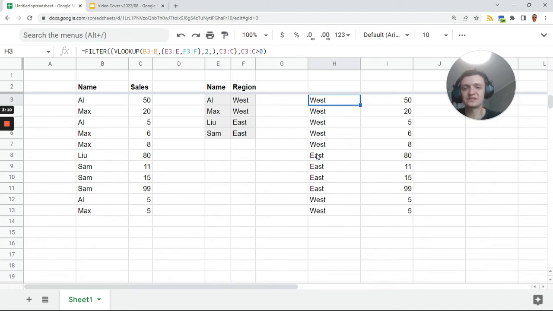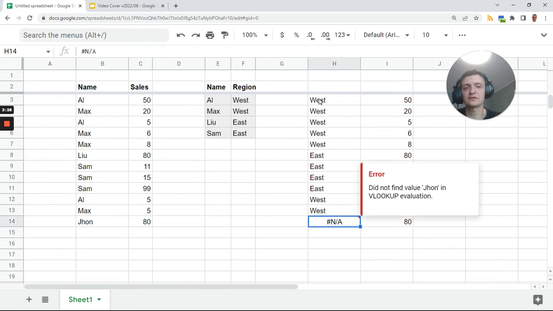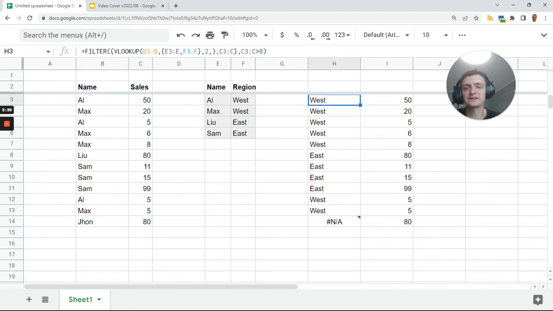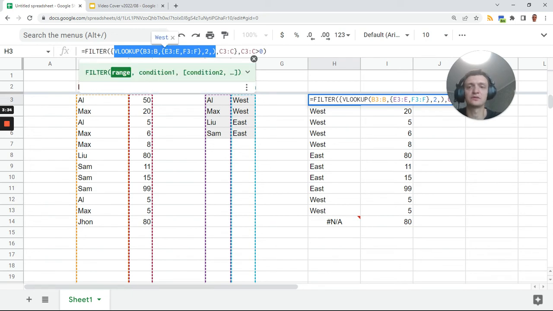And that might be it, but what if you have a new sales rep called John? I don't know. Okay. You have John and you have sales for John. And you see this NA error. So you can easily fix it by creating some default value for users so they see that this region is not found. Let's see how.